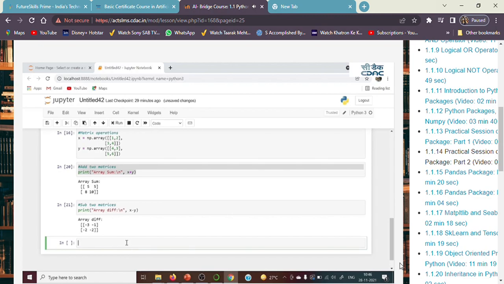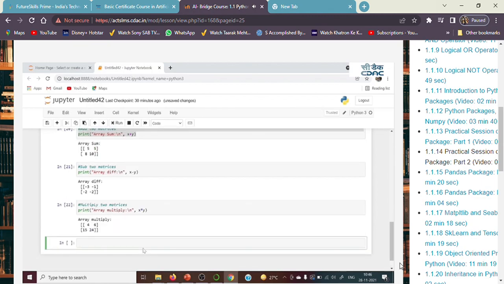And I wanted to multiply the matrices here. So what I'm doing is multiply, and I'm taking asterisk over here. So this is how we can do the matrix operations by using Python. With this, we have learned how to do single array operations, matrix array operations, and how to create a single array operation by using the NumPy package.